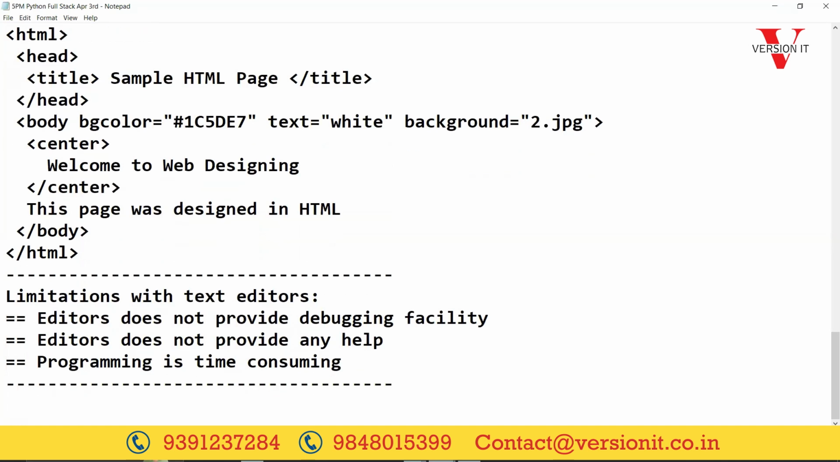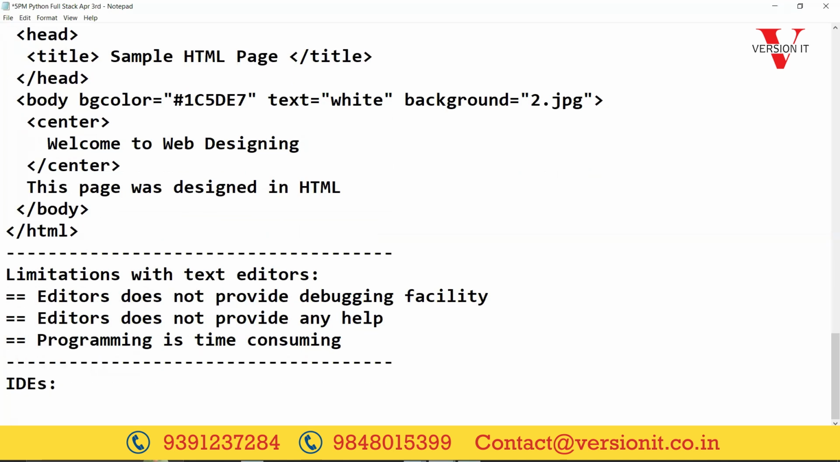So to avoid these problems, as a solution, programmers use IDEs. IDE stands for Integrated Development Environment. What it means is I can write the code, I can debug the code, I can execute it, everything I can do in one place. Debugging means error detection. Everything you can do in one place, that's why it is an integrated environment.